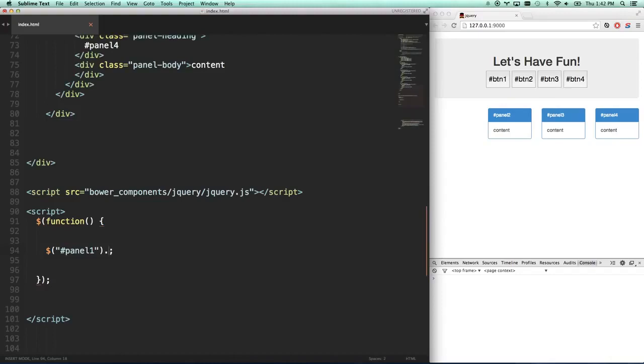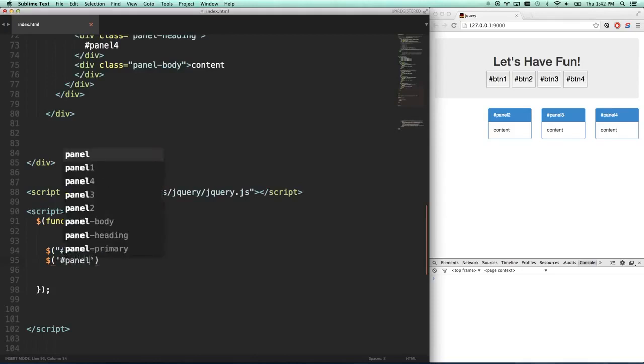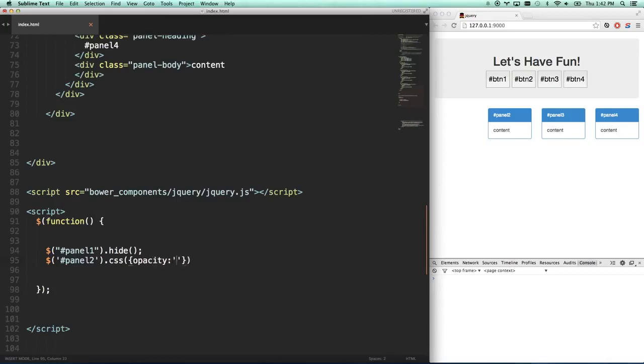So let's make panel 1 hide, and then let's make panel 2 CSS opacity 0.5. So now when I boot up, that's gone and that's halfway hidden. And from this point, we'll call this a lesson.